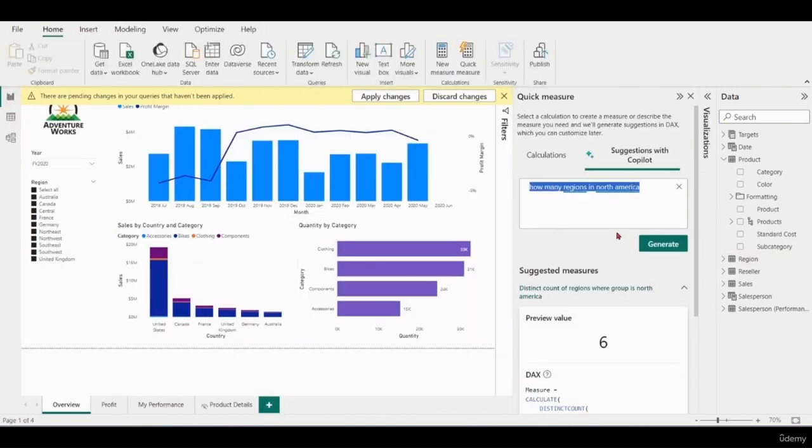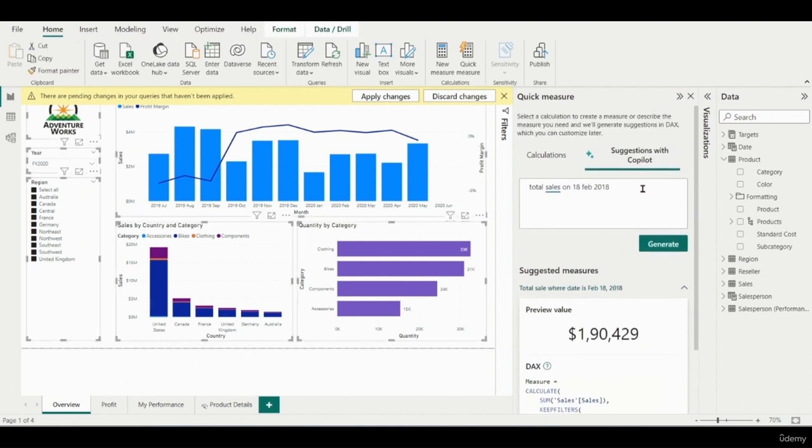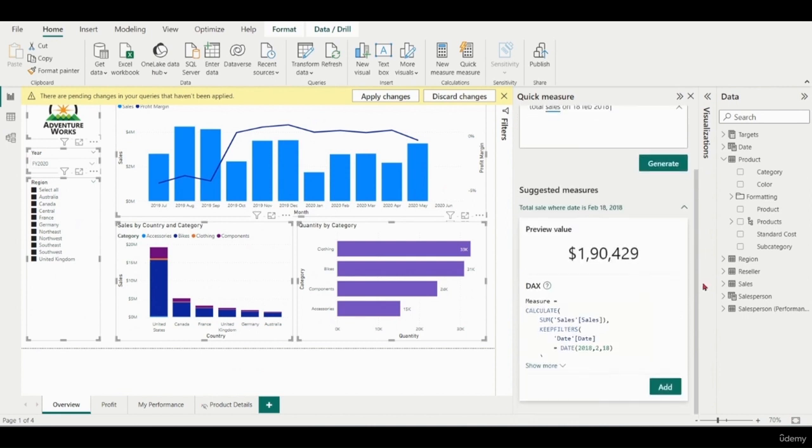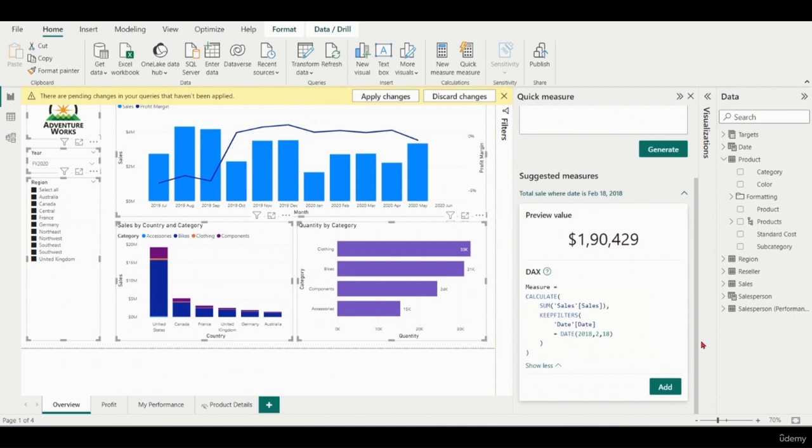Let me check for third query. Now you can see total sales on 18 Feb 2018 is this one. You can also see all the natural language queries written over here, it gives you output and also DAX statements. In case the DAX query is not very accurate, you can modify it further. So this was an example of Copilot for DAX queries, which is improving day by day based on customer feedback.